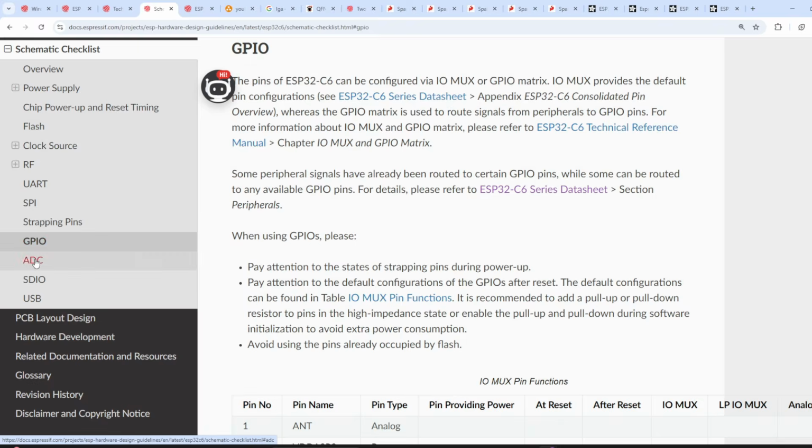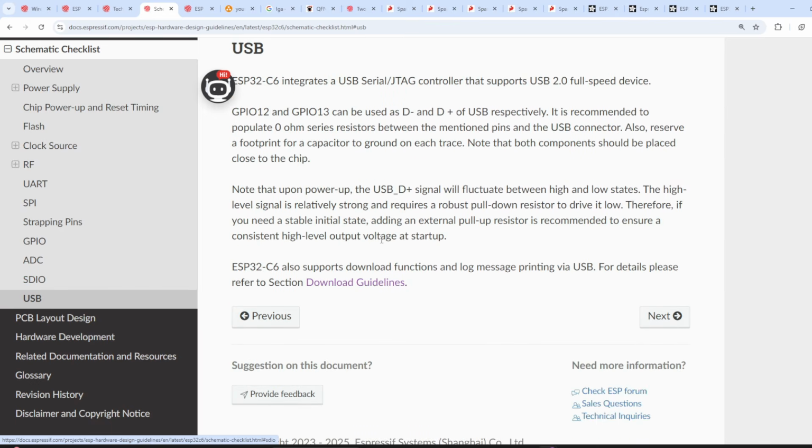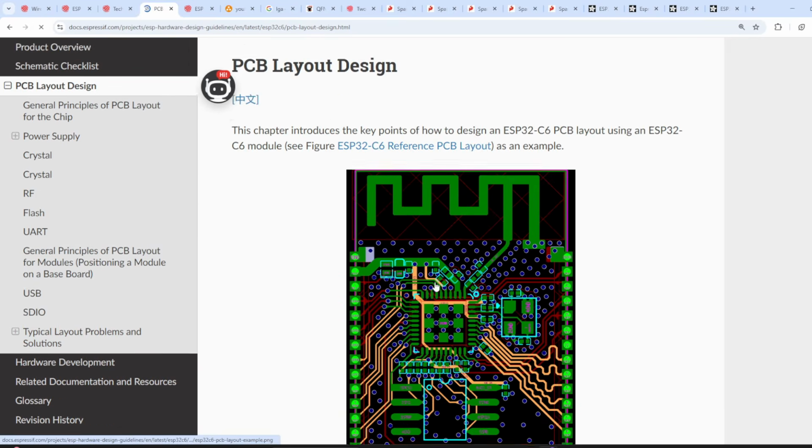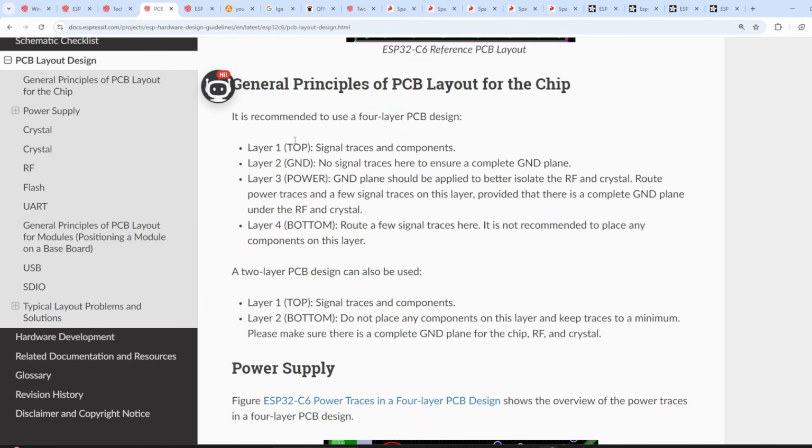So these are the design guides, I think would be very helpful for you to go and have a look at, based on whatever chipset you are selecting. When it comes to PCB layout, it will recommend how that layout needs to be. Layer 1 should have signal, layer 2 ground, layer 3 the ground plane, which can have an isolation for RF and crystal, then the bottom layer for signal traces again.